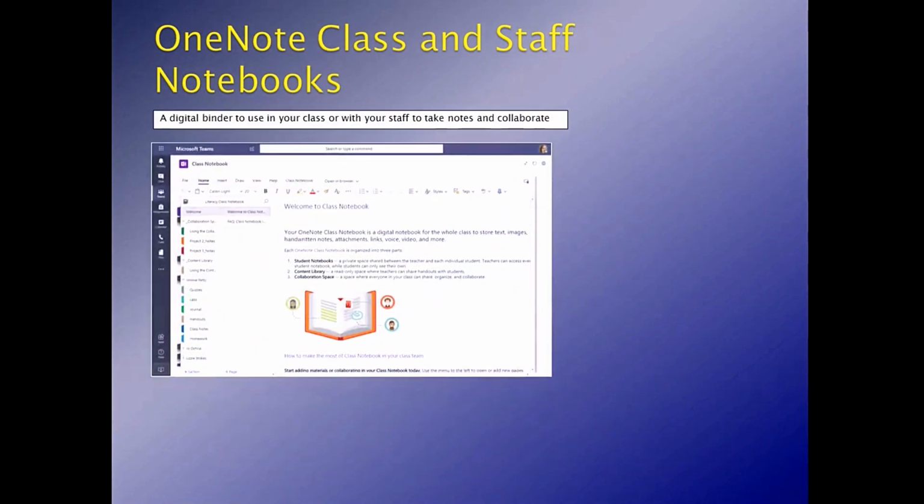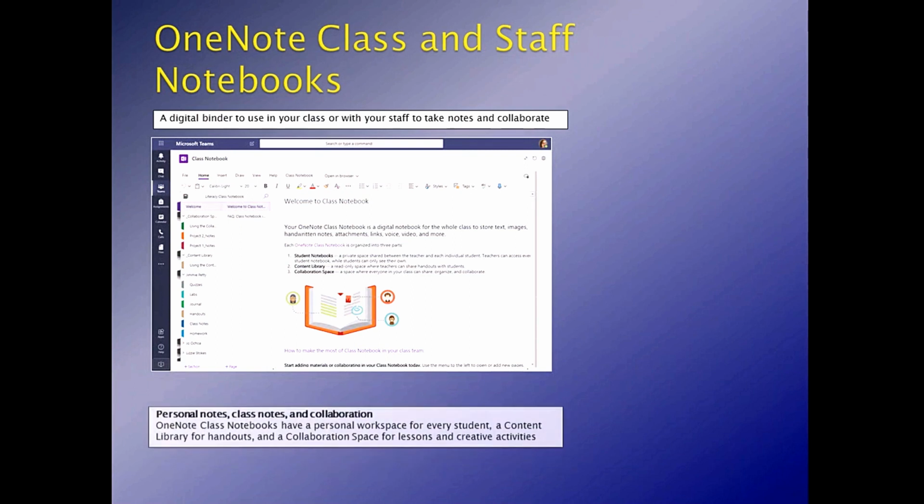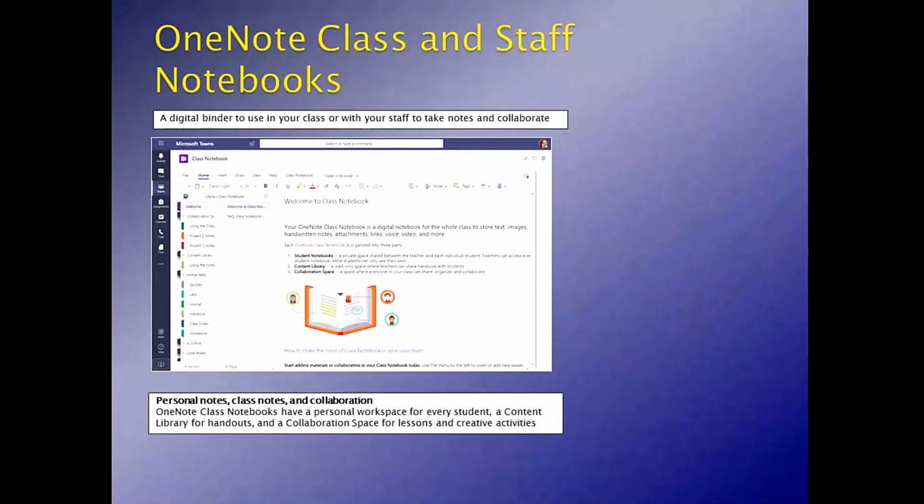Then finally, if we talk about OneNote Class and Staff Notebook, this is a very good place that you can use as a binder in your class or with your staff to take notes and collaborate. Personal notes can be taken, class notes can be taken, and it can be used for collaboration. So this is a good space to work with, and for creative work and creative activities too. There are many functions in it, so you can go through it and see.